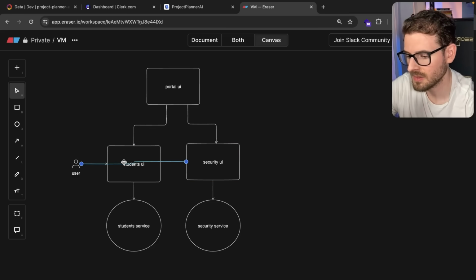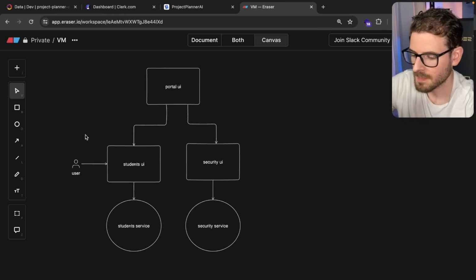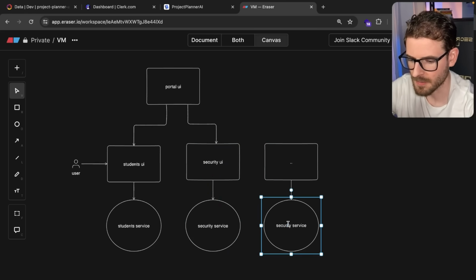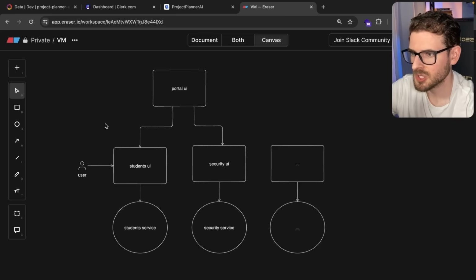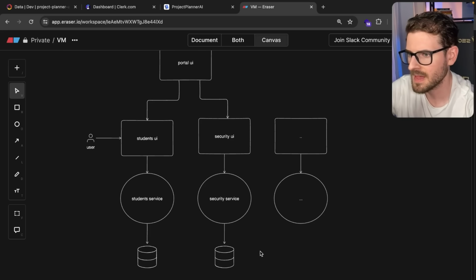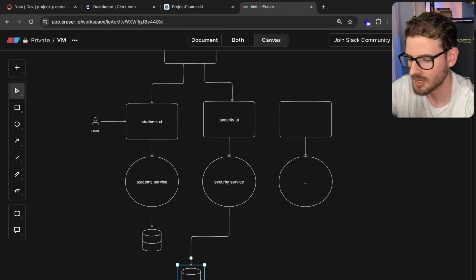Now, depending on the permissions, obviously a security UI would probably only be for admins, but there's a bunch of different other UIs and services that existed in our system. Okay, I'll just do a dot, dot, dot to make this apparent, where basically a user would navigate between these. And all these services had their own database, or maybe they were responsible for a subset of the data that was in a larger database.